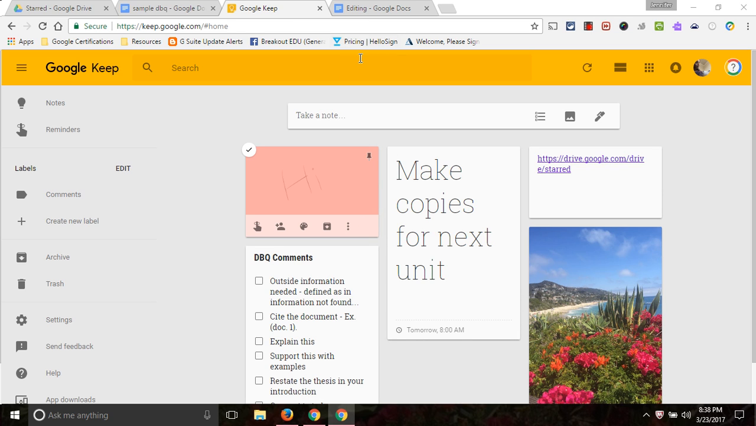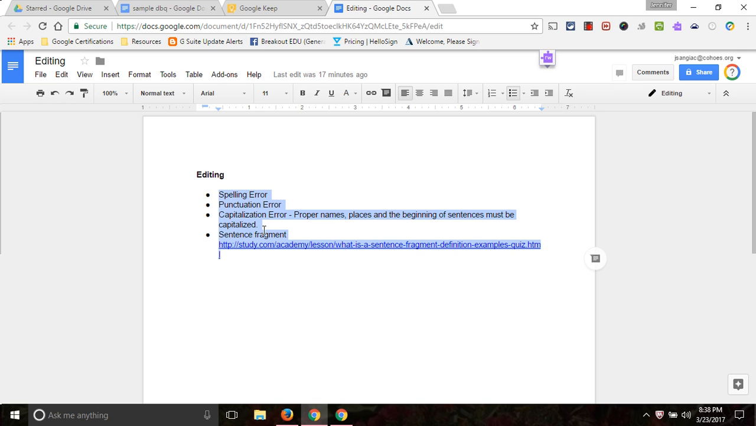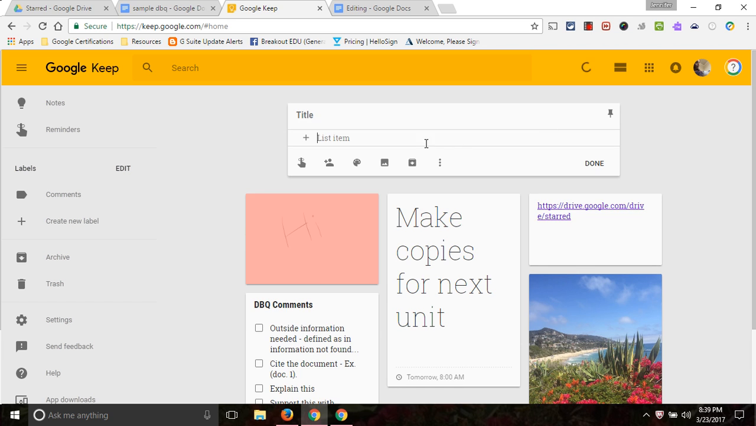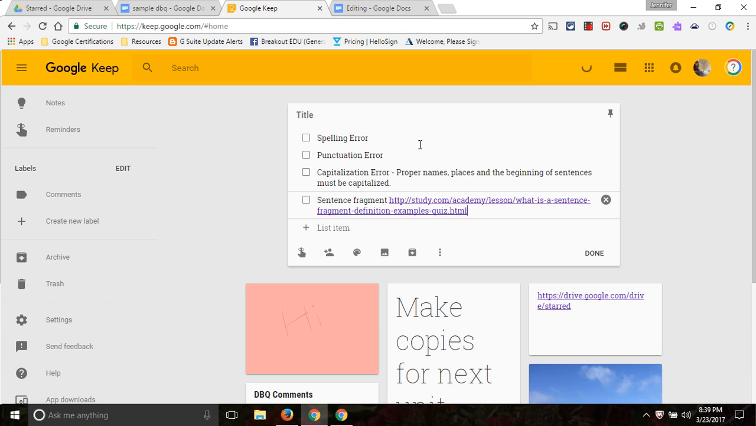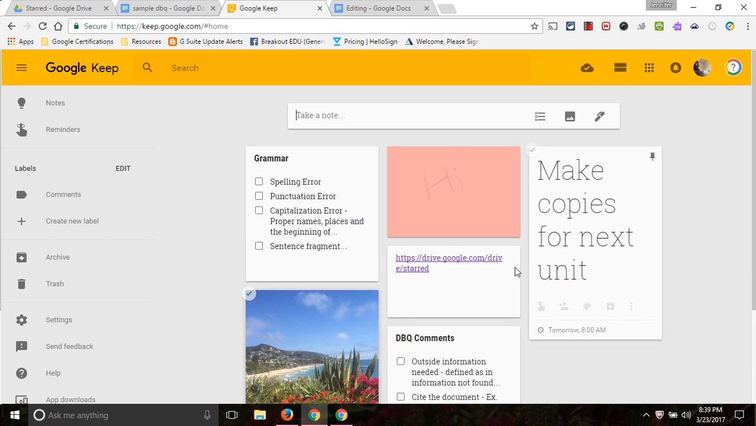And I want to show you how easy it is to create a list. So this is an editing list. I'm going to copy this, and when you make a list, you can just hit Control V or paste it in there. And notice I didn't have to copy and paste each criteria. It separated them for me. So I'm going to call this list, let's call it grammar. And I'm going to press done on this.